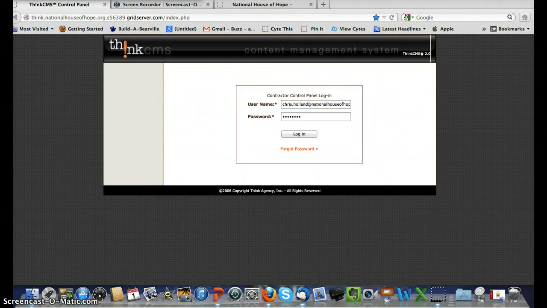Okay, I've already got my stuff pulled up and I've got it bookmarked, so I just click on it. But this is what it's going to look like whenever you pull it up. Your username will probably be your email address, and then your password is whatever you want it to be.